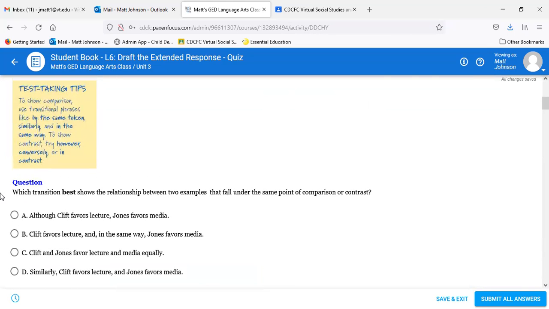So it's asking which transition best shows the relationship between two examples that fall under the same point of comparison or contrast. So is it, A, although Cliff favors lecture, Jones favors media; B, Cliff favors lecture and in the same way Jones favors media; C, Cliff and Jones favor lecture and media equally; or D, similarly, Cliff favors lecture and Jones favors media. So in this case, it's A.